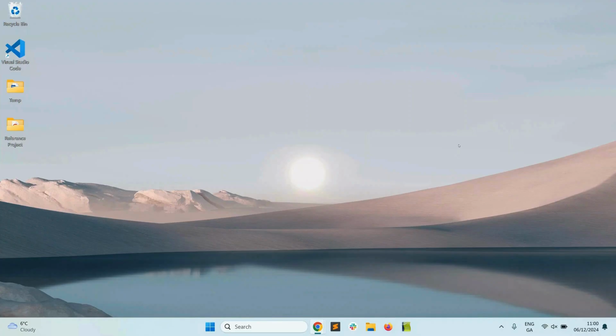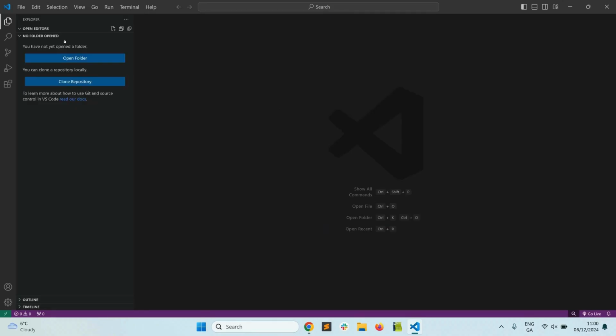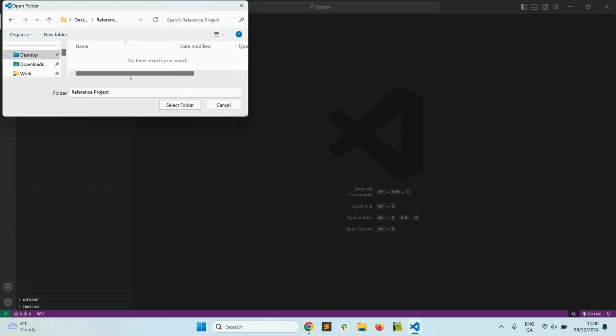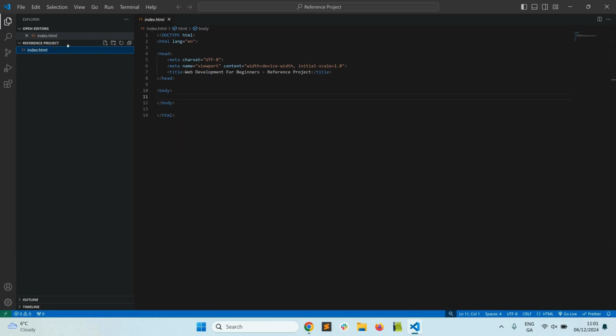So now we're going to open Visual Studio Code and our project and a browser window on the right to preview our project. We're going to go to our desktop and double click on Visual Studio Code. Then we're going to go to the Explorer view and open folder. And mine is on the desktop, so I'm going to go Desktop, Reference Project, select Folder. And here we can see we have our HTML file. If we open the browser view, we can see the reference project folder and the index.html file we created.